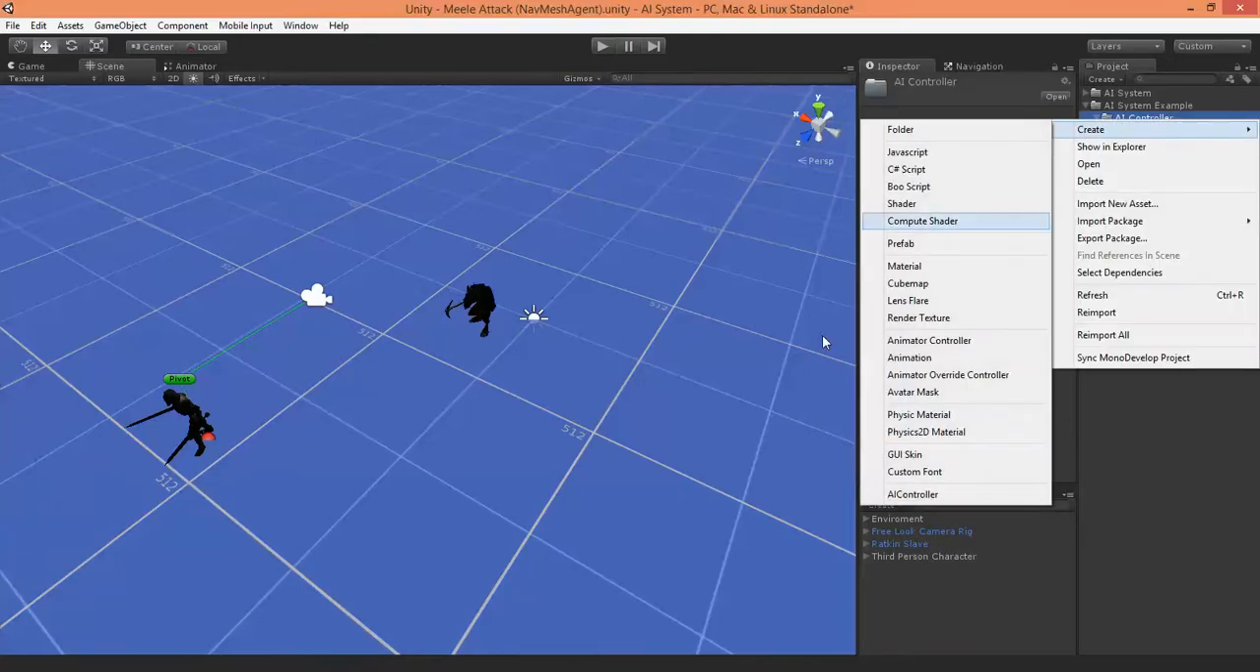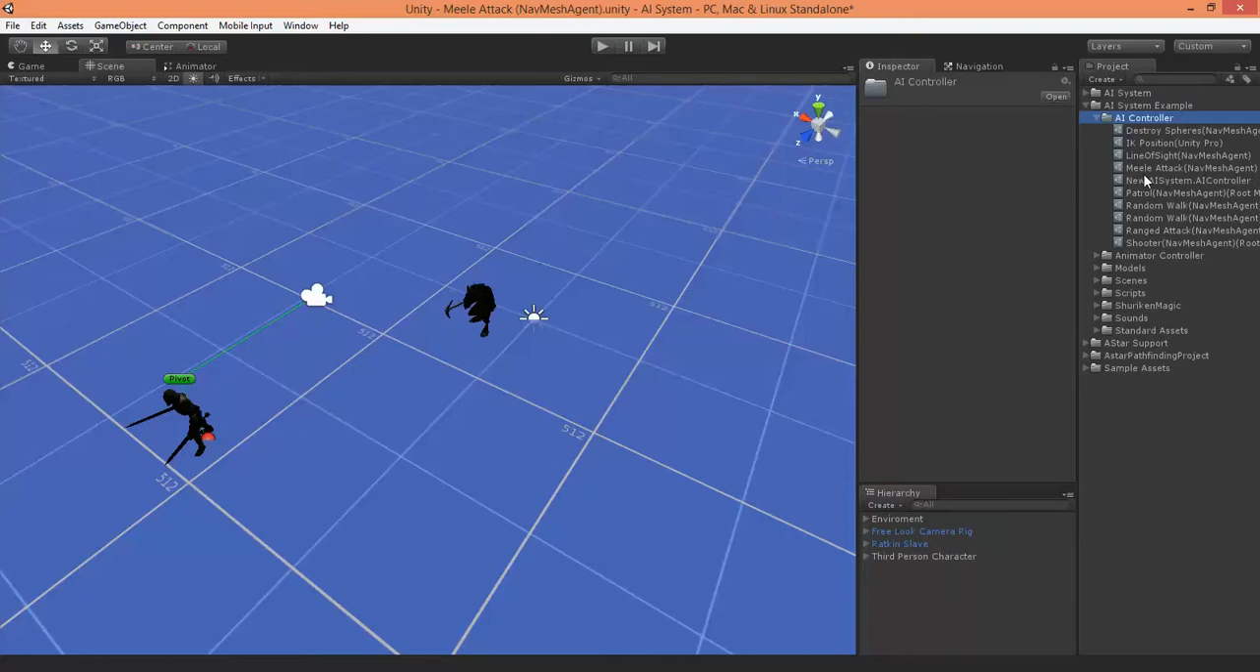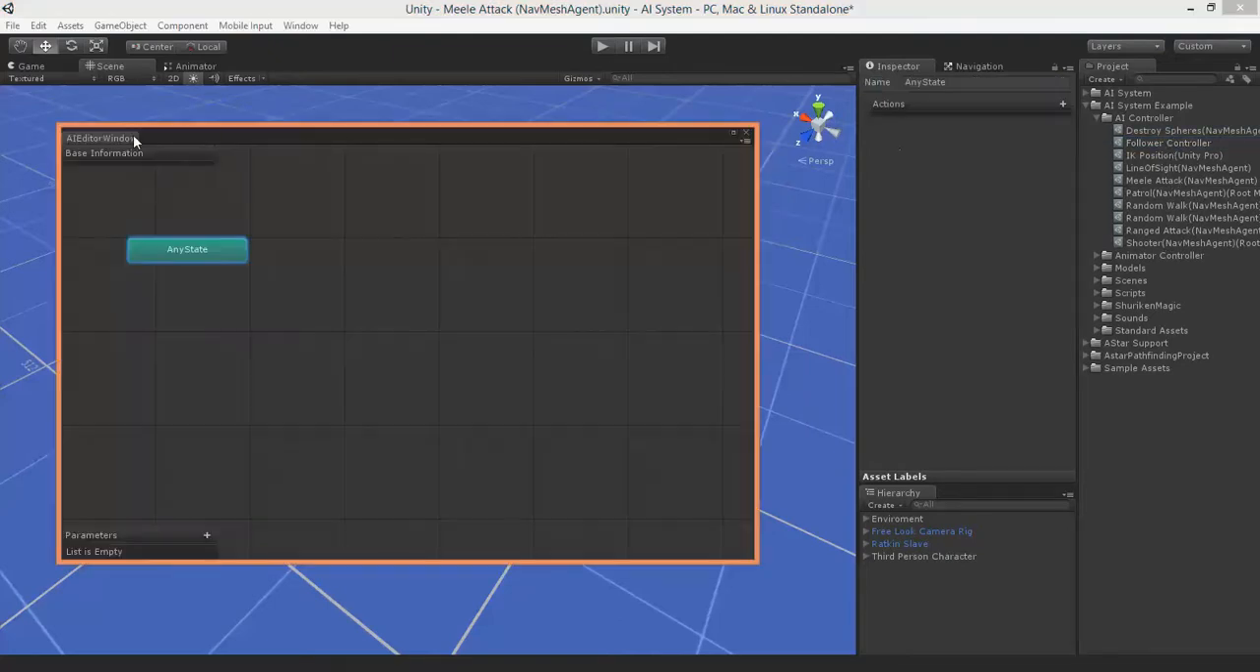So let's create an IE controller, rename it to follow controller, follower maybe, follower controller, and double click it.